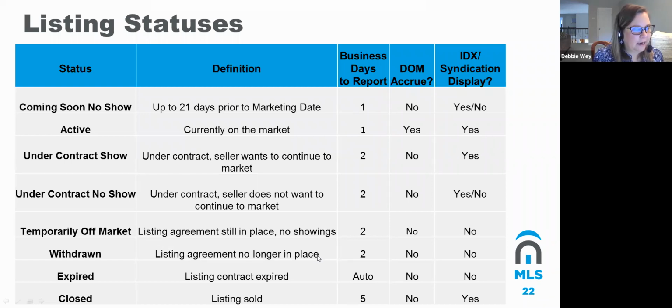We have had situations where agents put a listing in temp off market status and forget about it when they should have actually gone to their broker in charge and have it withdrawn if they were terminating. So be careful of that. If the intention is to withdraw a listing, always make sure you go to your broker in charge and make sure it gets done. So, that's kind of how those are.